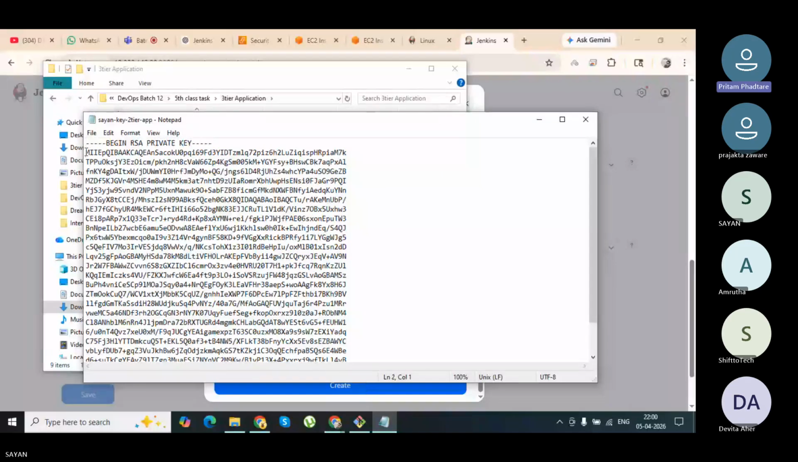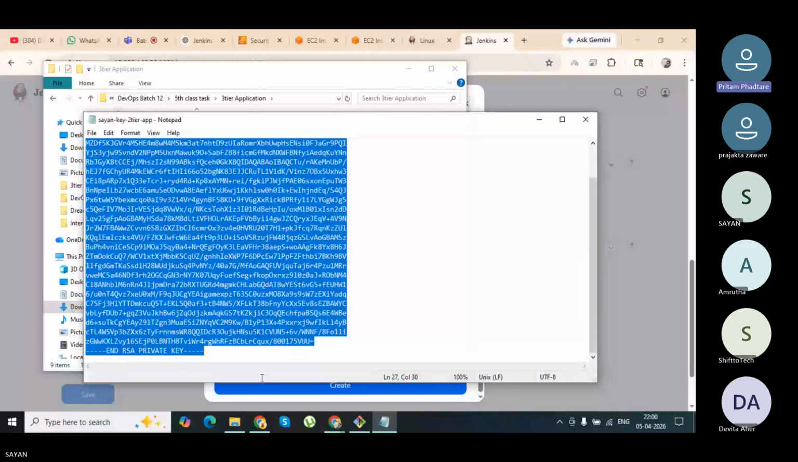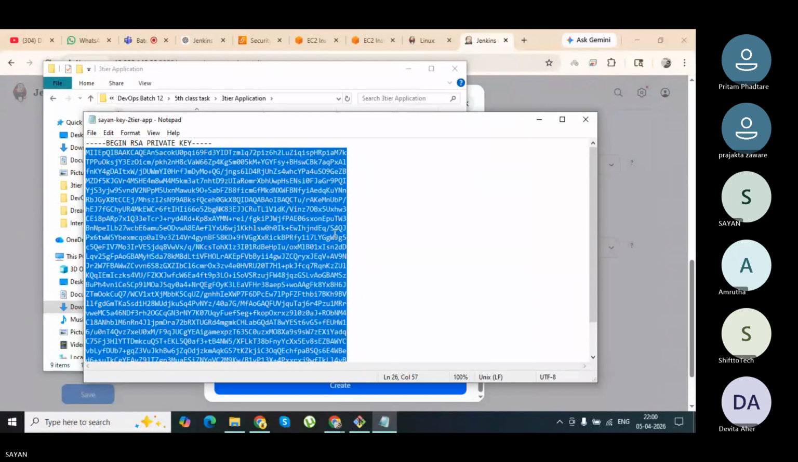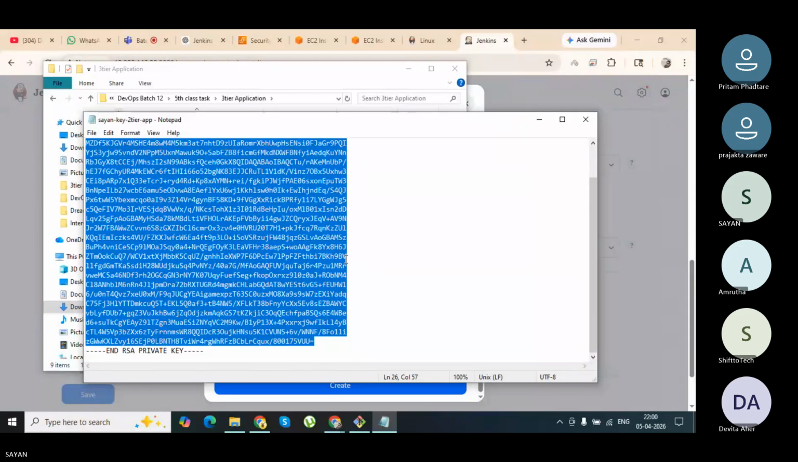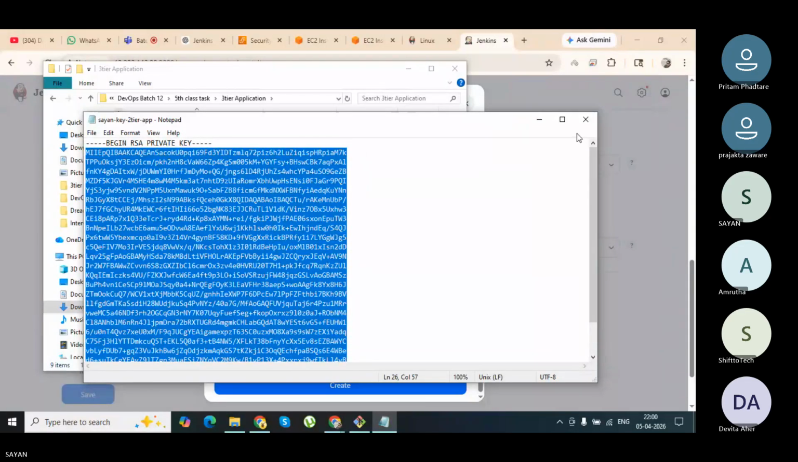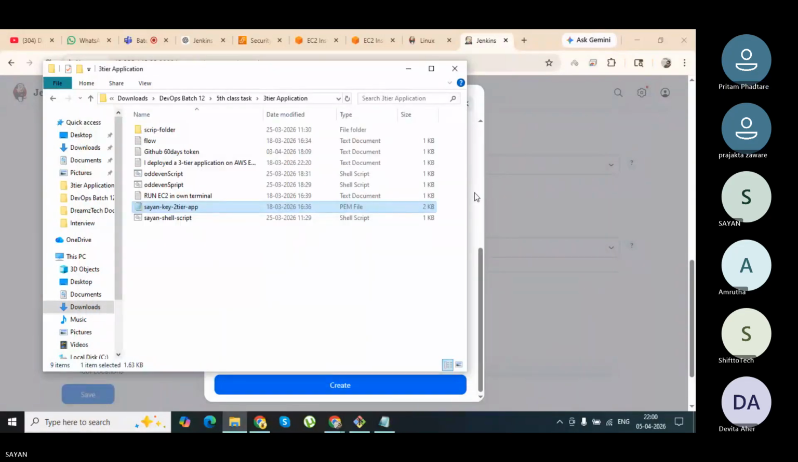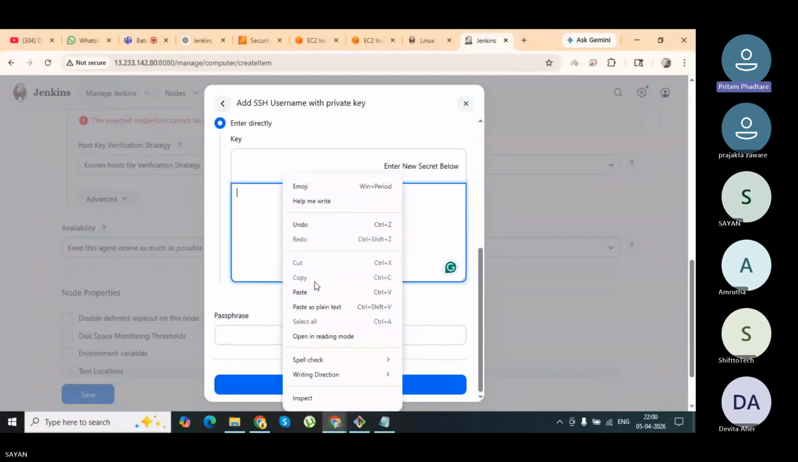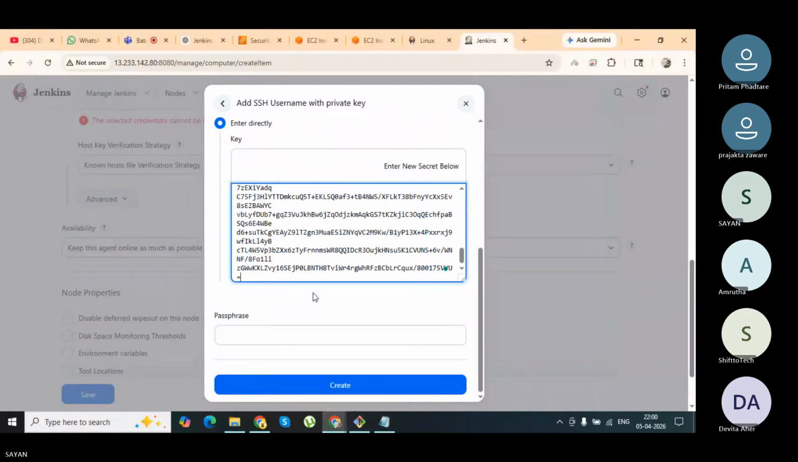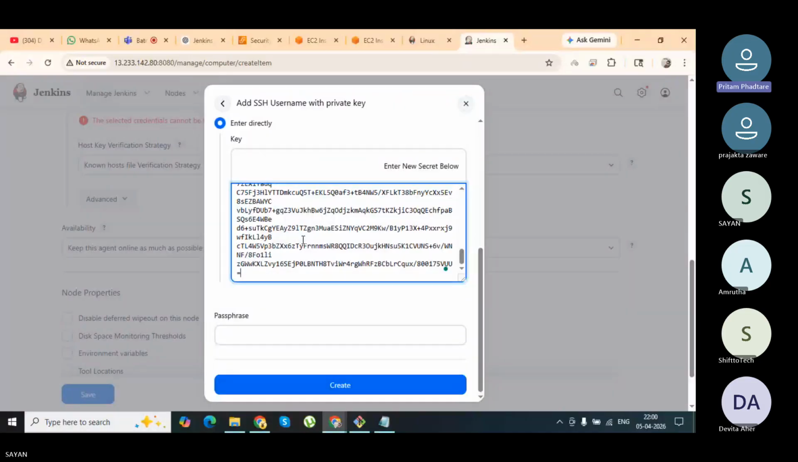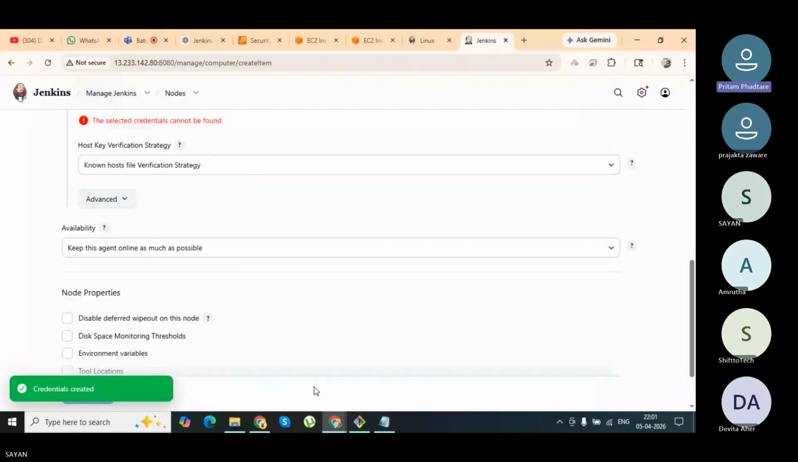Yeah, this is your whole private key file encrypted password. So copy this whole password. Do a Control A. Have you copied? Okay, paste it here. Click on create, the blue button. No need of passphrase. Click on create.